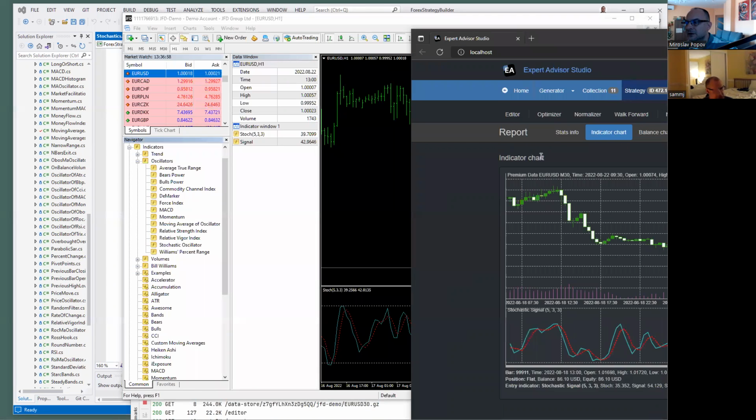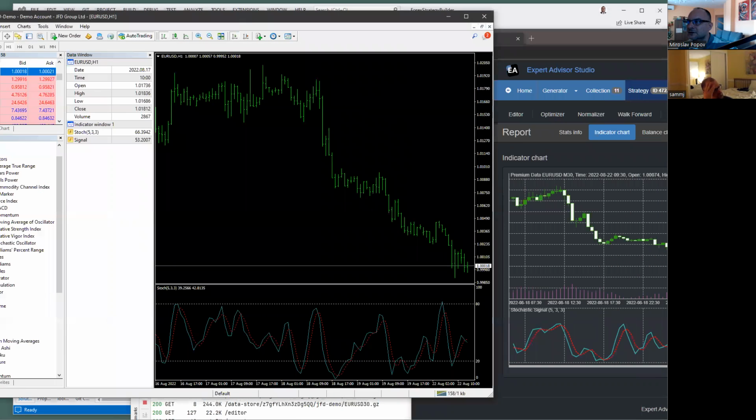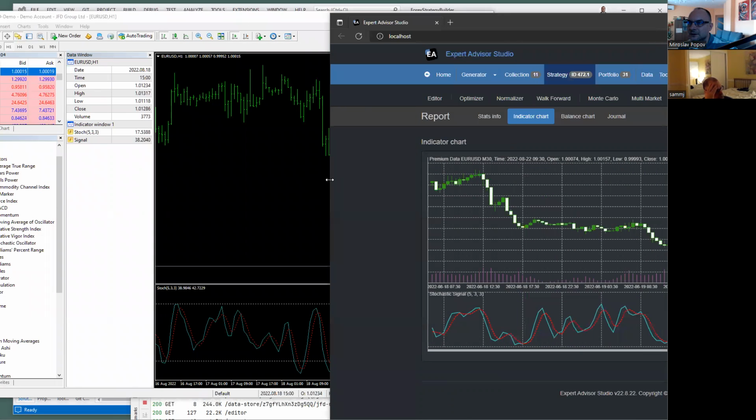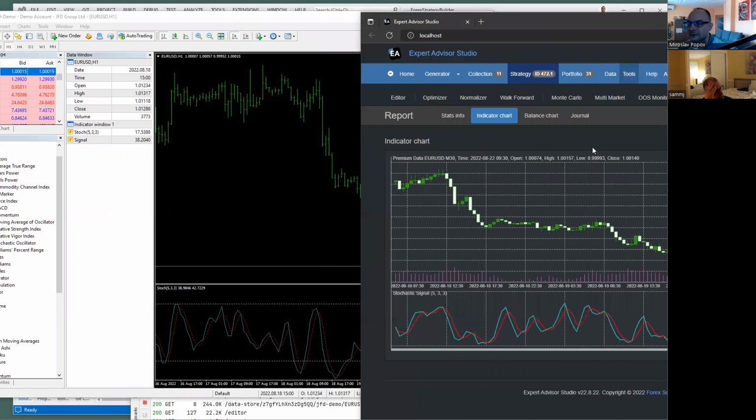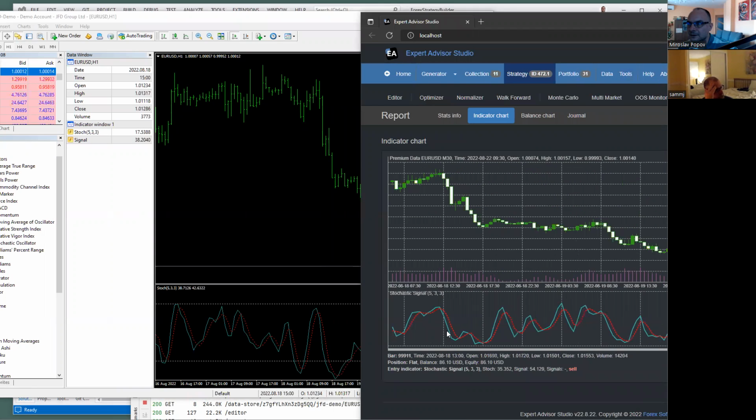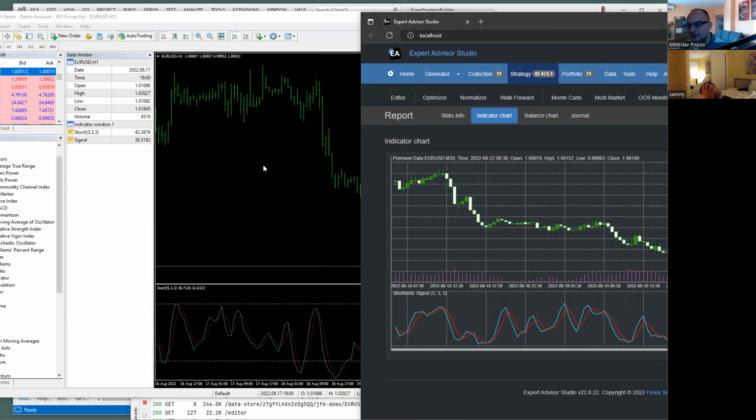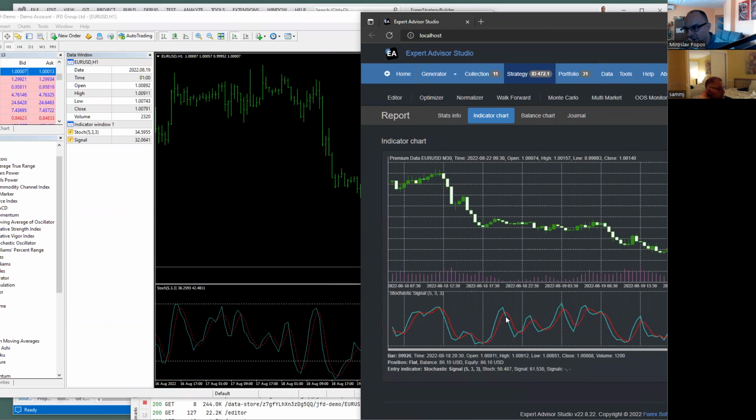Okay, indicator chart. I show the same chart here. And here I have a signal and stochastic. Do you see here in the bottom? Yeah. The last stochastic is 32, signal 51.